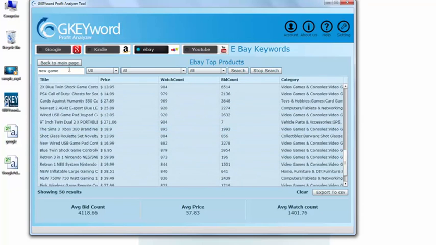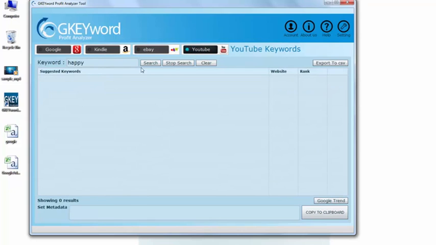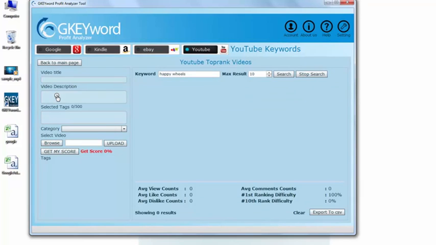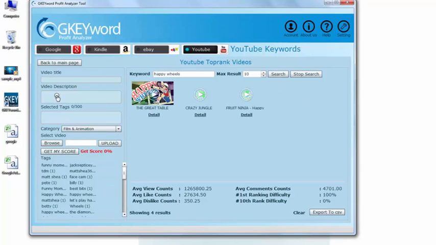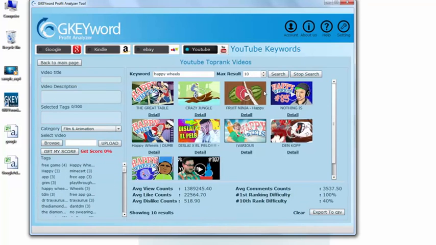I can go back now and go to the last one, YouTube. YouTube will give us all the top rated keywords that the YouTube website has. So I got a keyword like Happy Wheel. For that particular keyword I can just double click it, and I got all the top videos that Happy Wheel has.